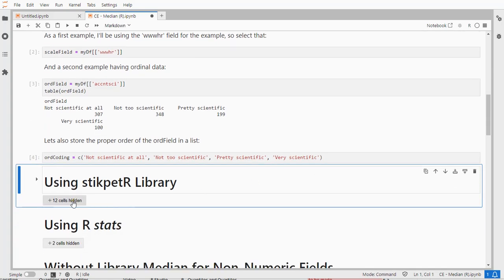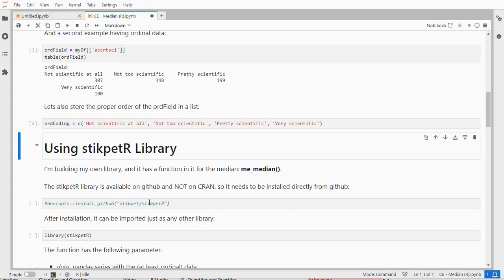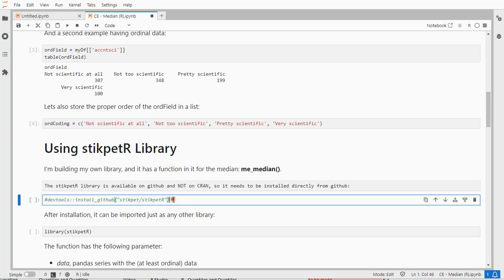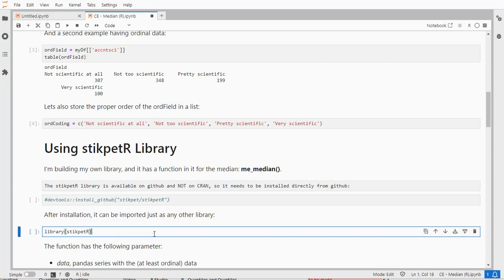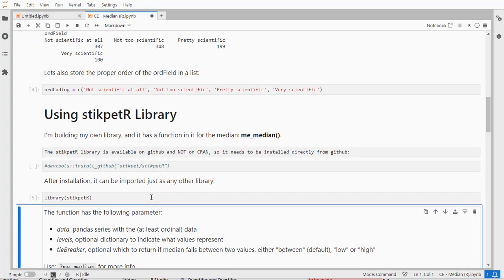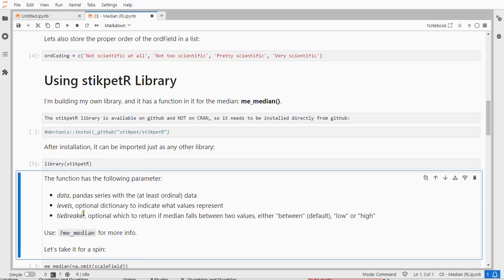Now I'm going to be using my own library. It has a function measurements underscore and then median, and it's not available on CRAN. It's just available by using DevTools and then install GitHub and then my GitHub account. Once you've installed it once, you can simply load the library by using it as any other library, so library stikpetR.